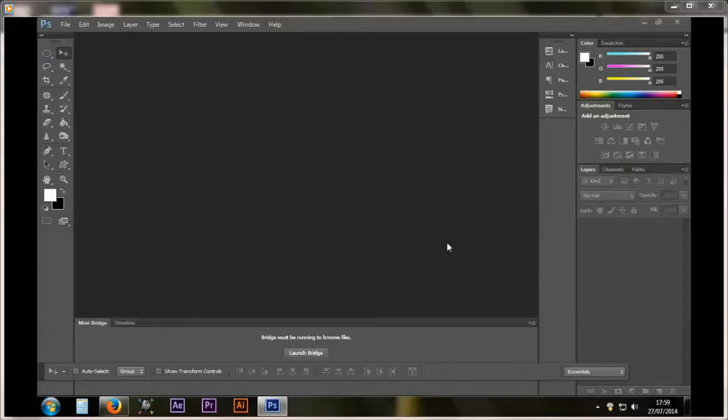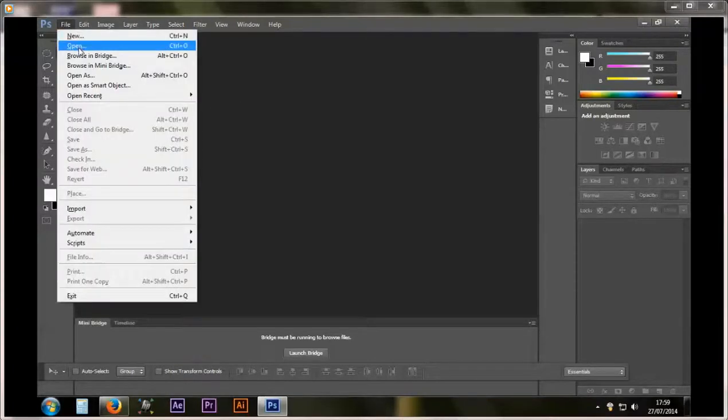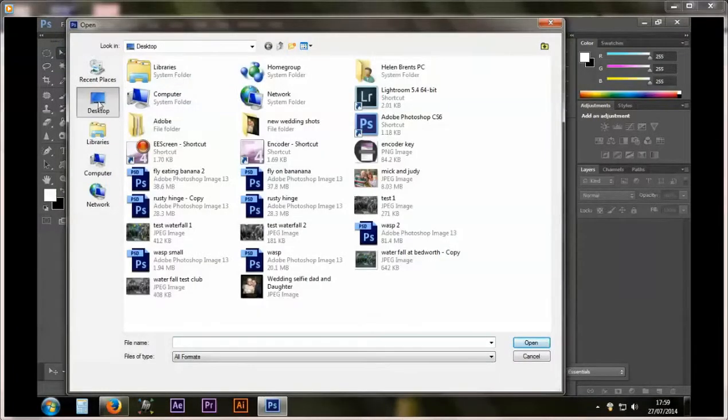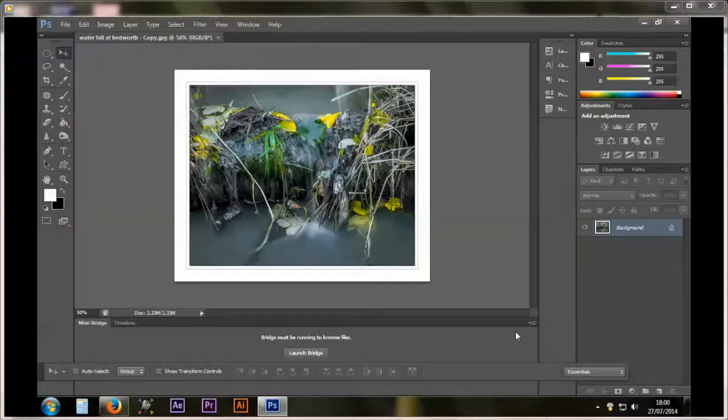So the first thing you do is start your software up by hitting the icon on your desktop, and you'll be presented with this page. Now we need to bring a file in here, so we're going to go into File, Open. I'm going to go to my desktop, which is where the file is. I'm going to bring in this file, called Waterfall at Bedworth. Click on that, press open, and your photograph will be brought into Photoshop.